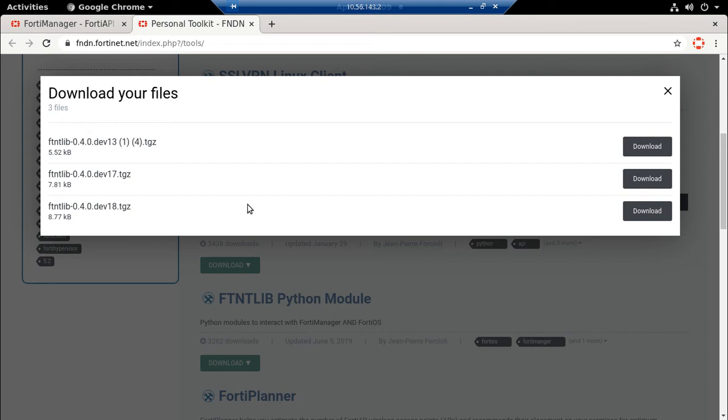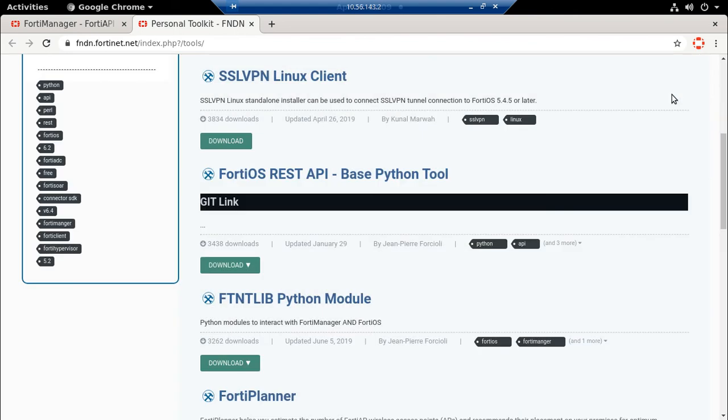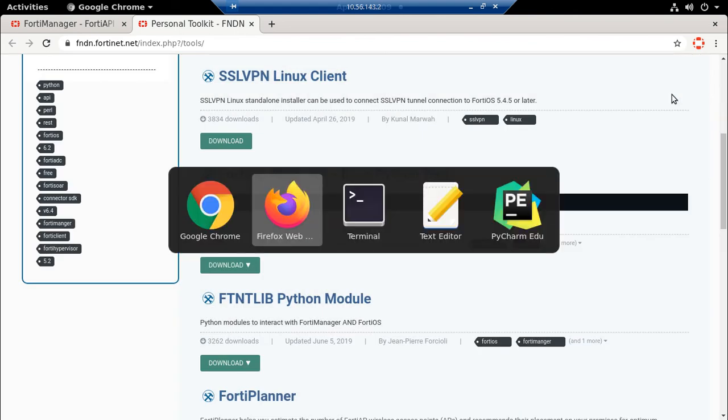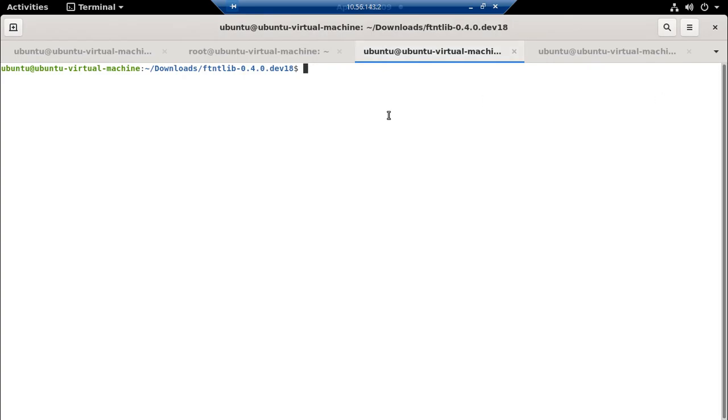Let me go to the FNDN. Here we can use the FNDN tools, and here the FTNT Lab Python module. Download the latest one, which is version 18. I have downloaded it to my laptop. After untarring, we can see this is the module.